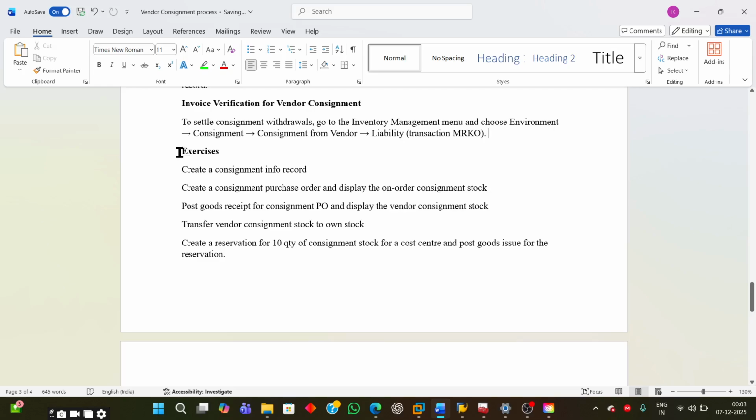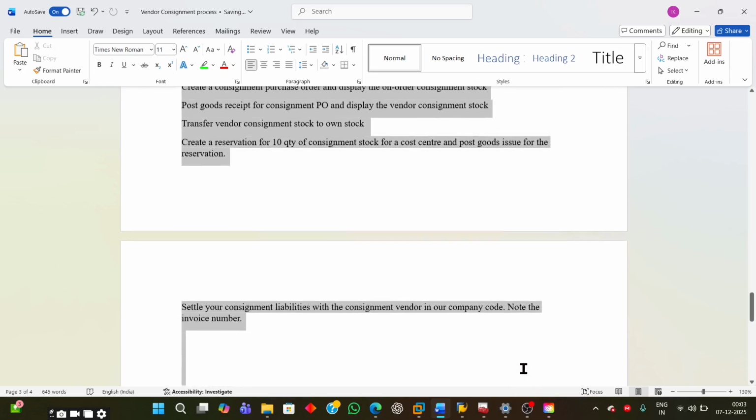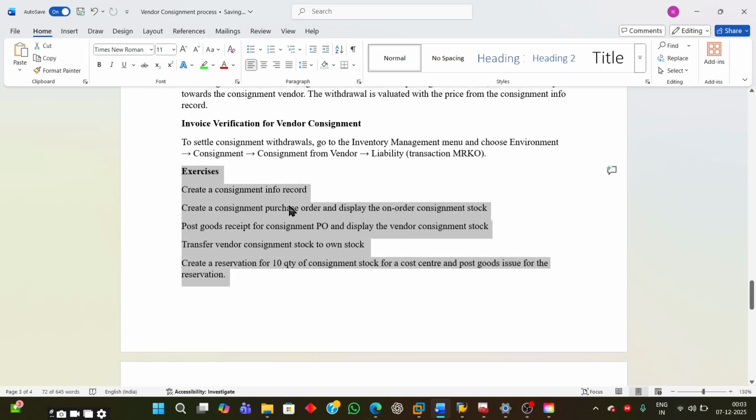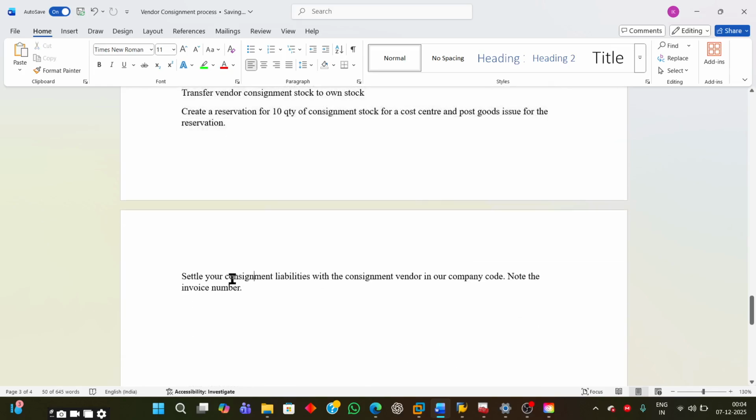We will also do some exercises, like how to create a vendor consignment info record, how to create a vendor consignment PO, how to post goods receipt for a consignment PO and display the vendor consignment stock, how to do the transfer posting of the vendor consignment stock to our own stock, then how to create a reservation for a consignment stock for a cost center and post goods issue for the reservation, and how to settle our liabilities for the consignment stock with the consignment vendor.